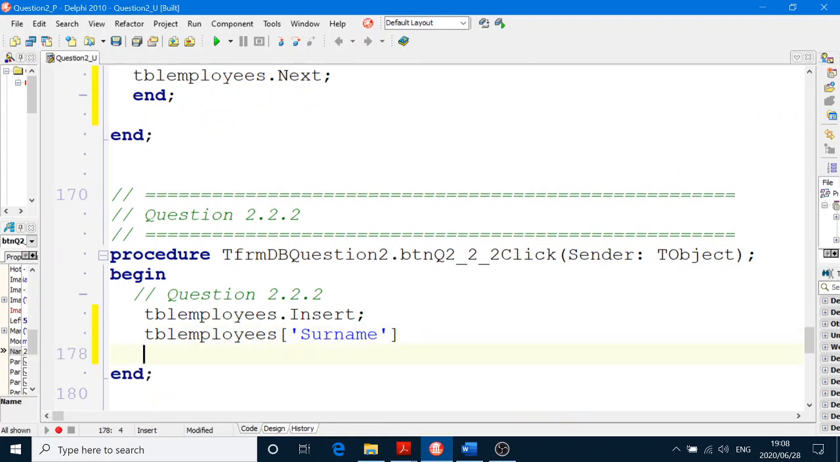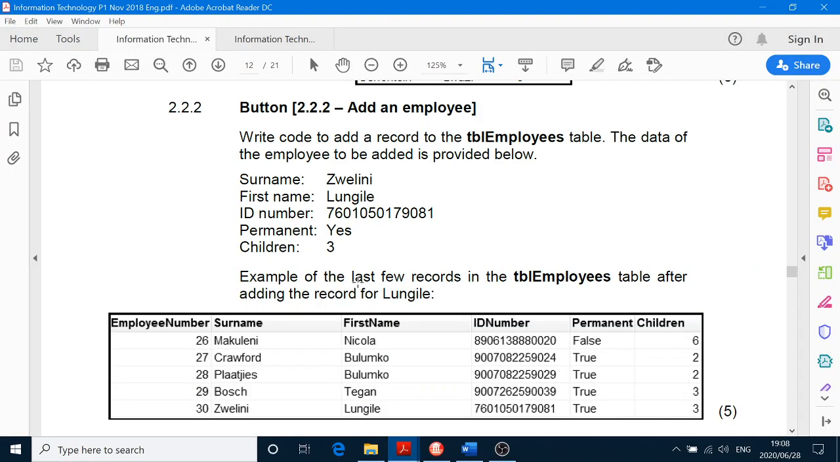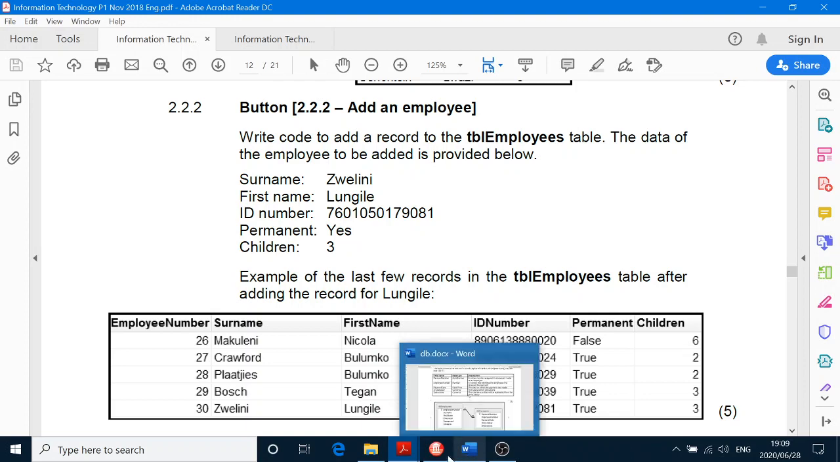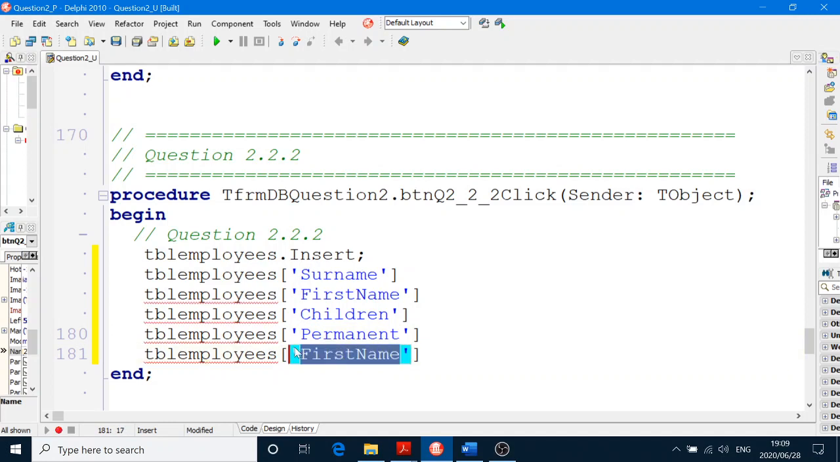We have to use shortcuts. Employee first name, surname, first name, children. It doesn't matter what order you put it in. Permanent. What other things are there to add? Surname, first name, ID number. Right, so all you do is set, and we're going to do dot post at the end of that.